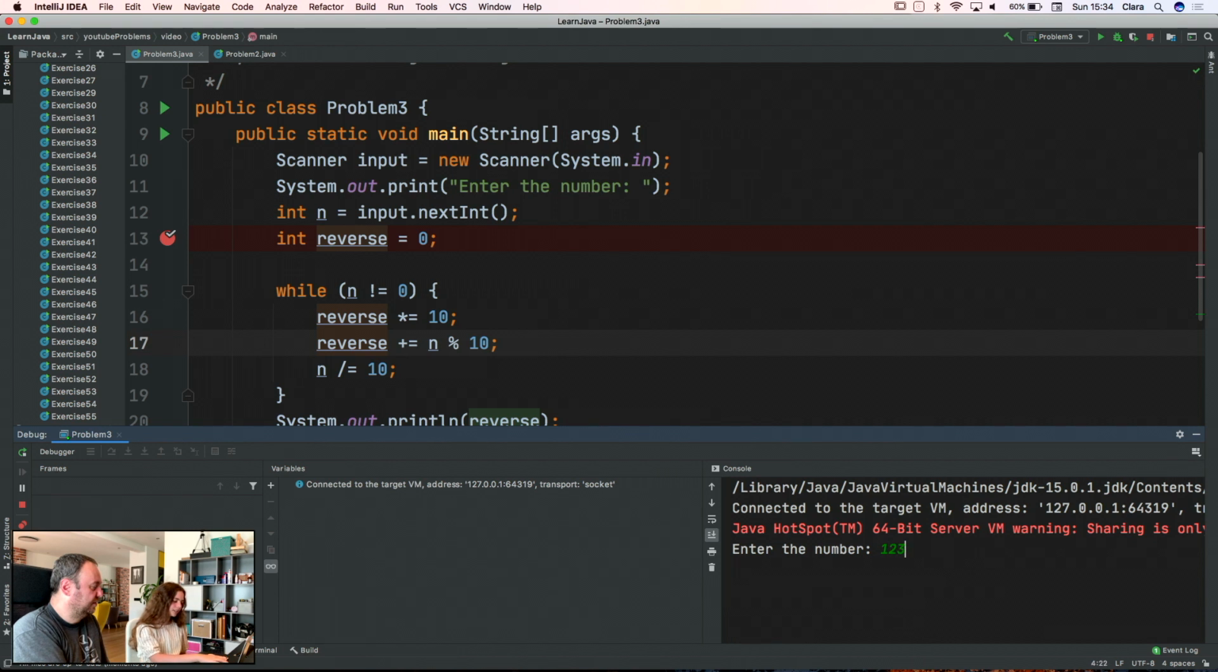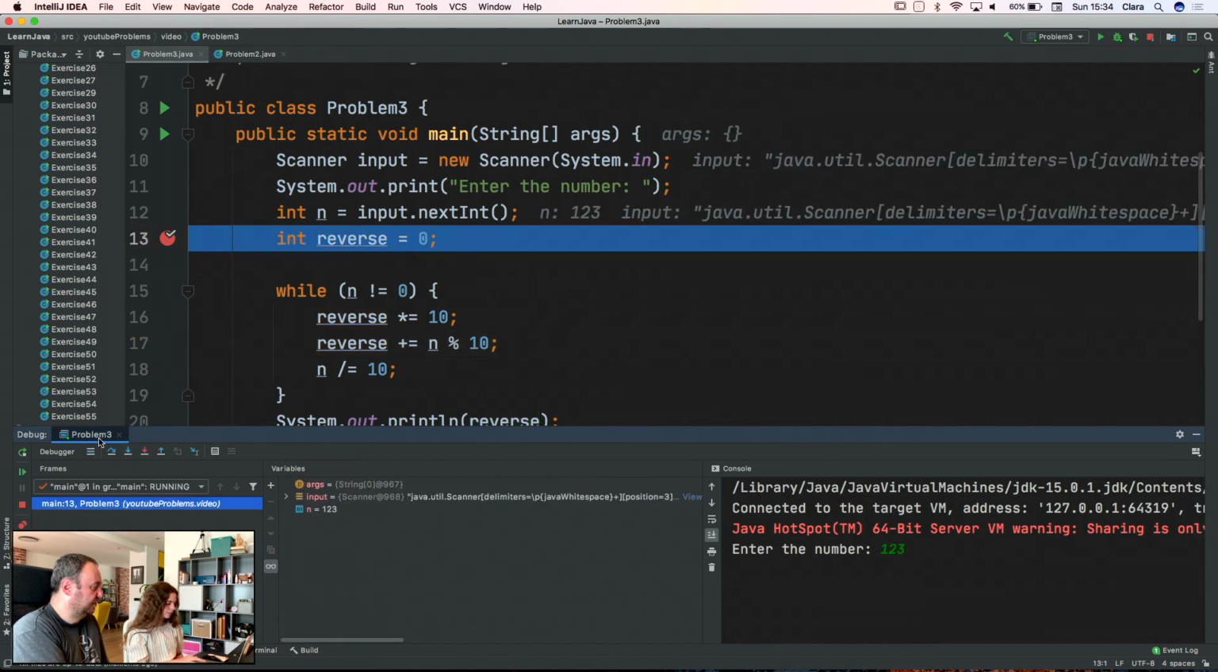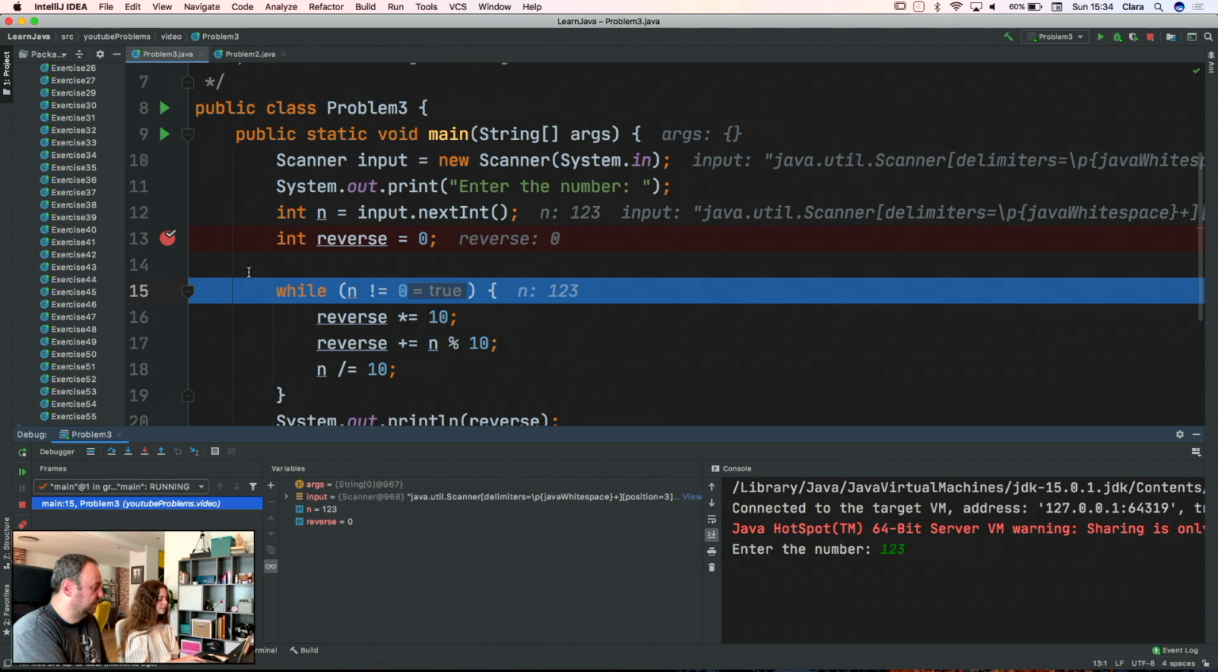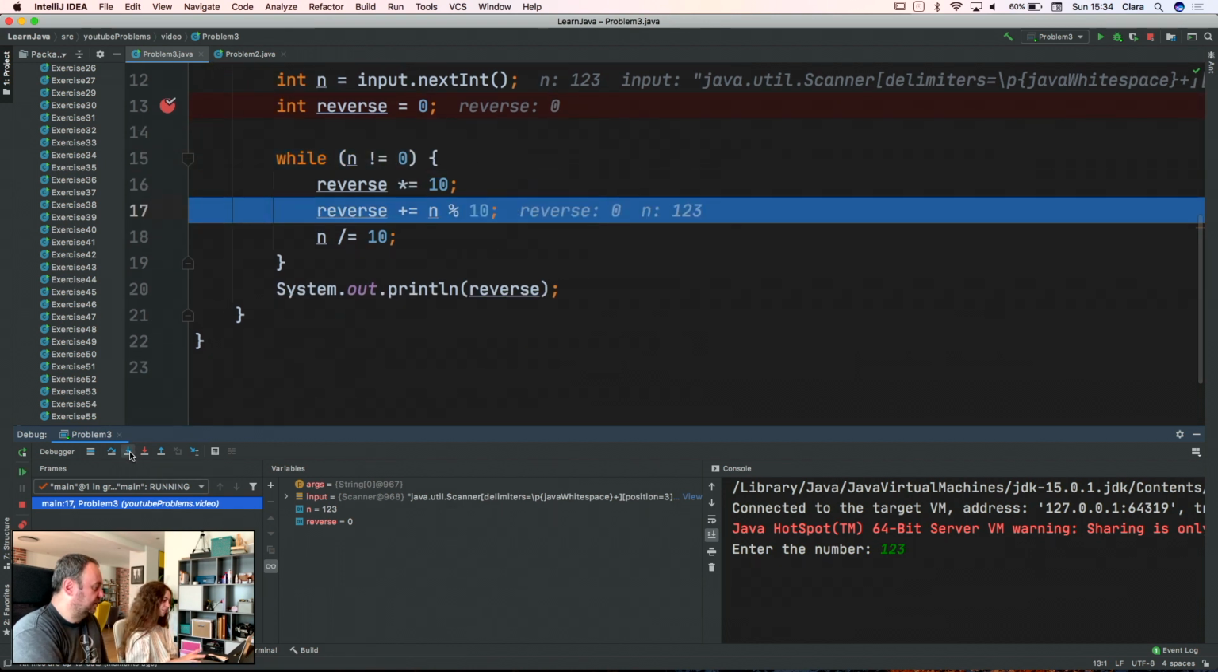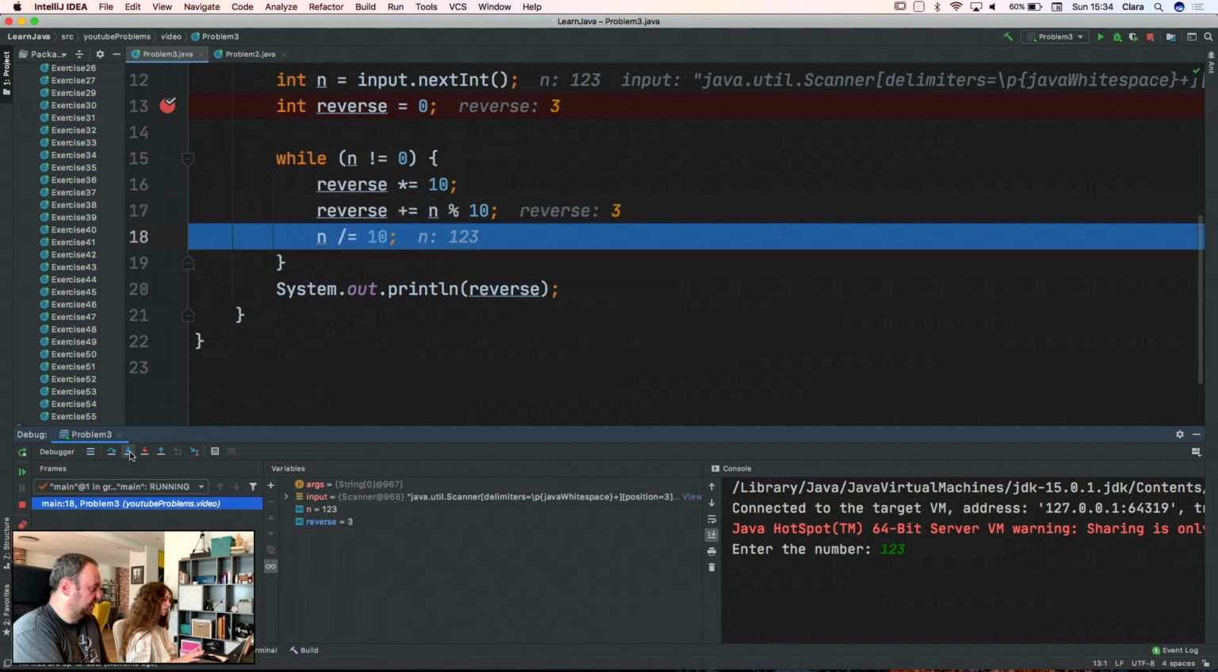1, 2, 3. So that's true. Then we do that times 10, which is still 0. So whatever was there in reverse, it was nothing. Times 10 is still nothing. Then you add now the remainder, which is 3. Now it's turned to 3.